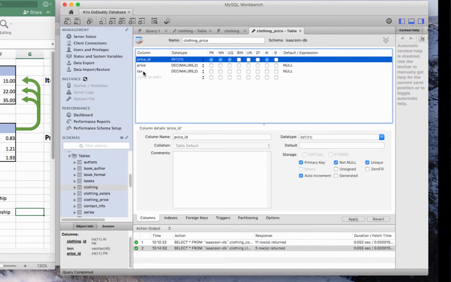So price ID is an integer. Price is decimal. And if you remember from the last exercise, 6,5 is the one that talks about how accurate, or how many digits it'll go out for accuracy. And then after the comma, 2 is going to tell us how many spaces. And since this is dollars, we're going 2 spaces after the decimal point. Likewise, we did the same with tax.